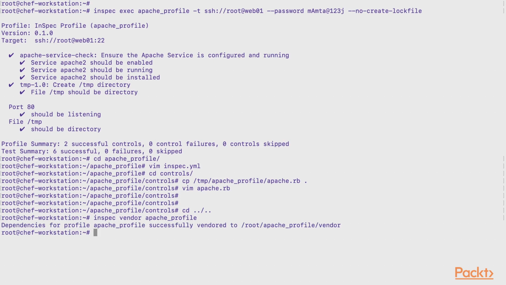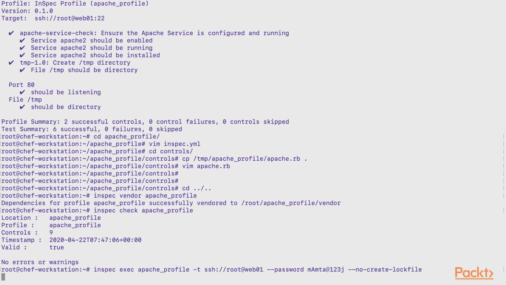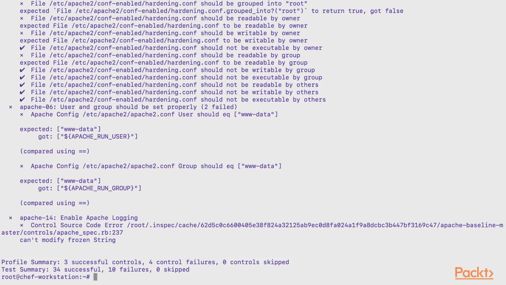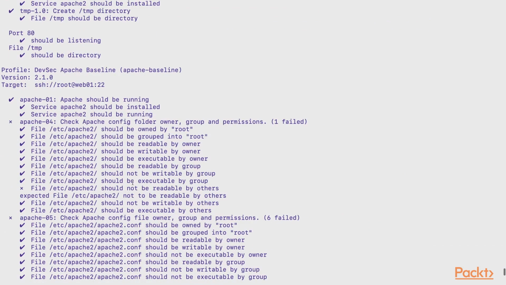We can run inspec check again on our profile. All looks good. We would do inspec exec to scan our web server now. The compliance scan has executed on the Web01 server, and we see how many controls have passed and failed, and according to that we can make changes to our server to adhere to the compliance.